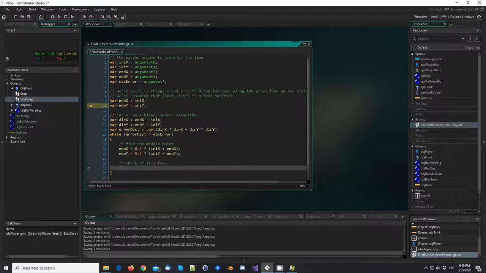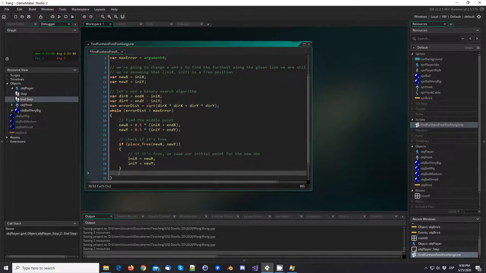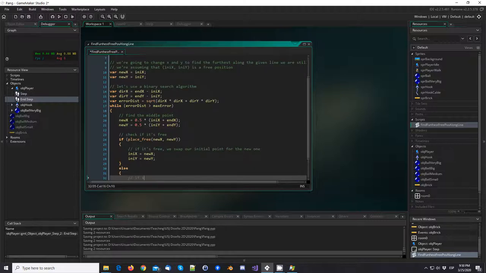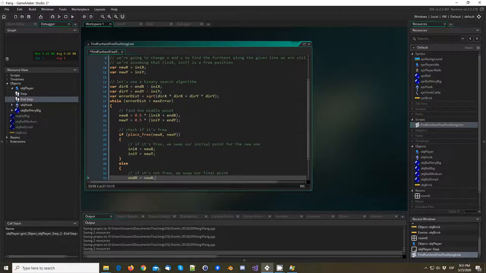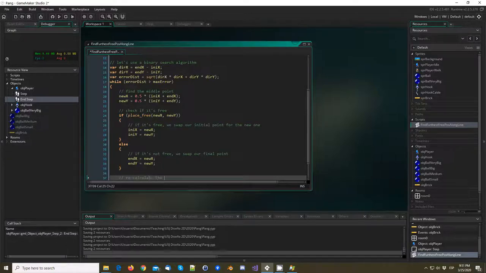Check if it's free. If it's free, we swap our any initial point for the new one: any x is new x, any y is new y. Else, if it's not free, we swap our final point: x is new x, and y is new y.